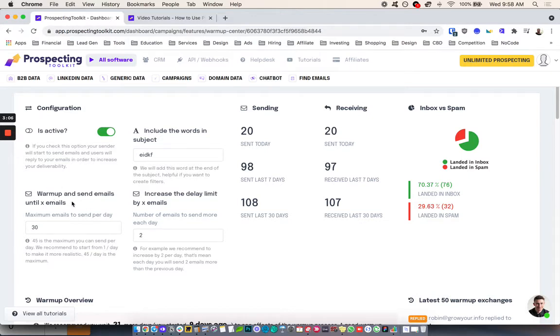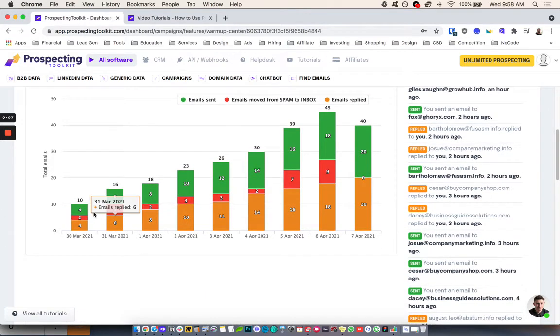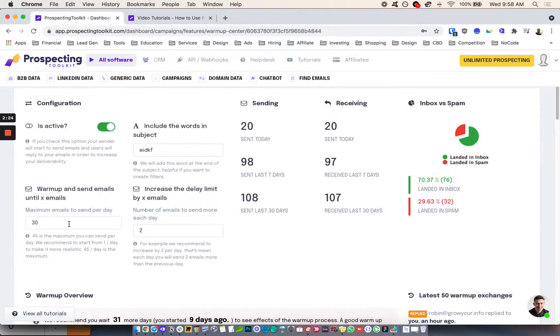Number three, okay, so this is warm up and send emails until X emails. Okay, this is the maximum warm up emails that the system is going to send per day. Okay, so 45 is the maximum that you can send per day per email in our system. So I would use something like 30. Okay, I think that's a pretty good, like if you're going to be sending about 100 cold emails a day, 30 is a good place to start. You can do 45, but I recommend setting this somewhere between 30 and 45. Okay, because that's going to basically get the emails warmed up and kind of increasing every day, as you can see here, which we'll get to in a second. But you want to set this to the maximum number of emails that we're going to be sending per day.